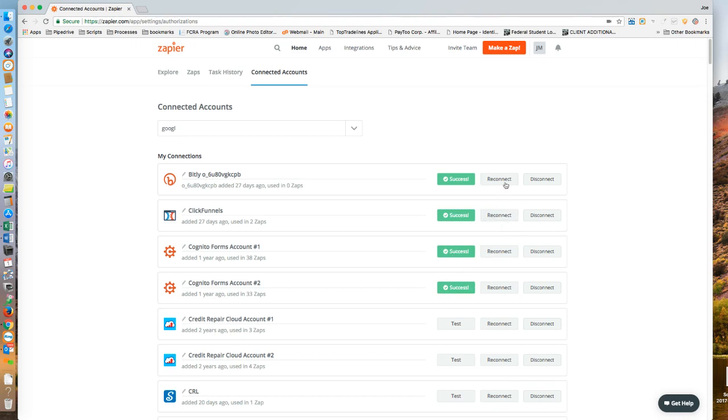If you want to reconnect the account, that's just connecting it with the actual application. So if I want to reconnect one of these accounts, I can just click reconnect. It'll have me re-sign in the credentials, or it'll make me re-provide the API code that's in the settings of that application. A lot of people have asked me, what is an API code?